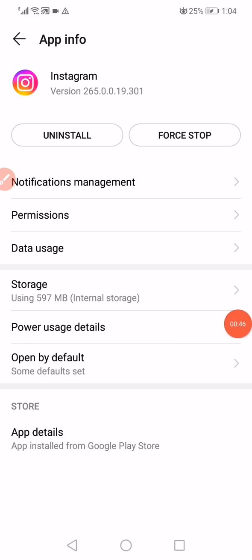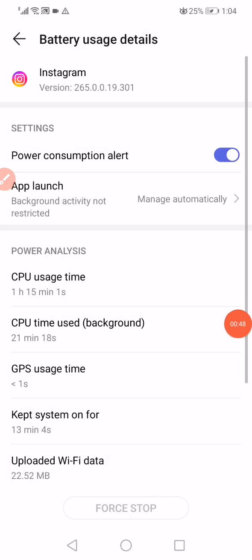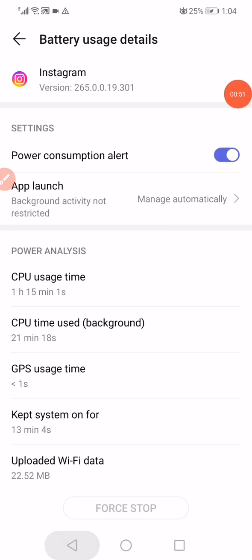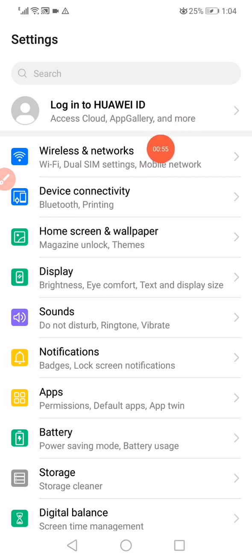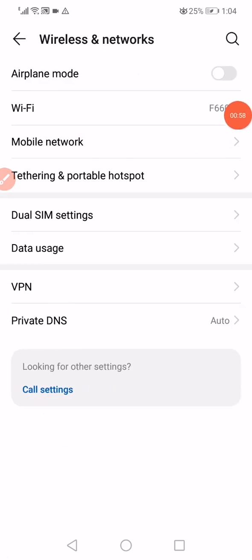Go back, click on the power usage details, go to the power consumption alert right here, disable it and then enable it, and then go back to the settings on your phone. Open the wireless and networks page, go to the Wi-Fi, disable it and then enable it.